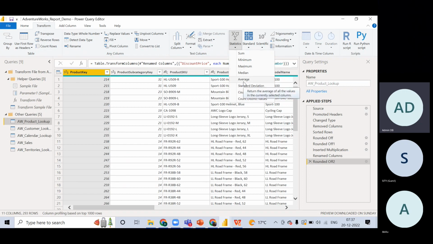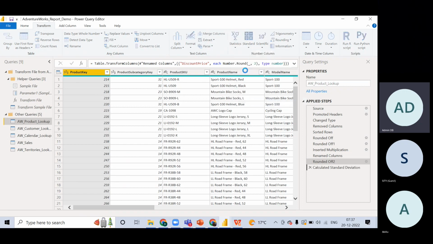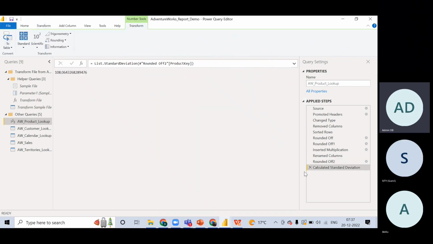So do you remember in one lecture what we discussed? We discussed that all these values, statistics, is something which is used to explore the data. As soon as I hit standard deviation, it gave me one value, right?